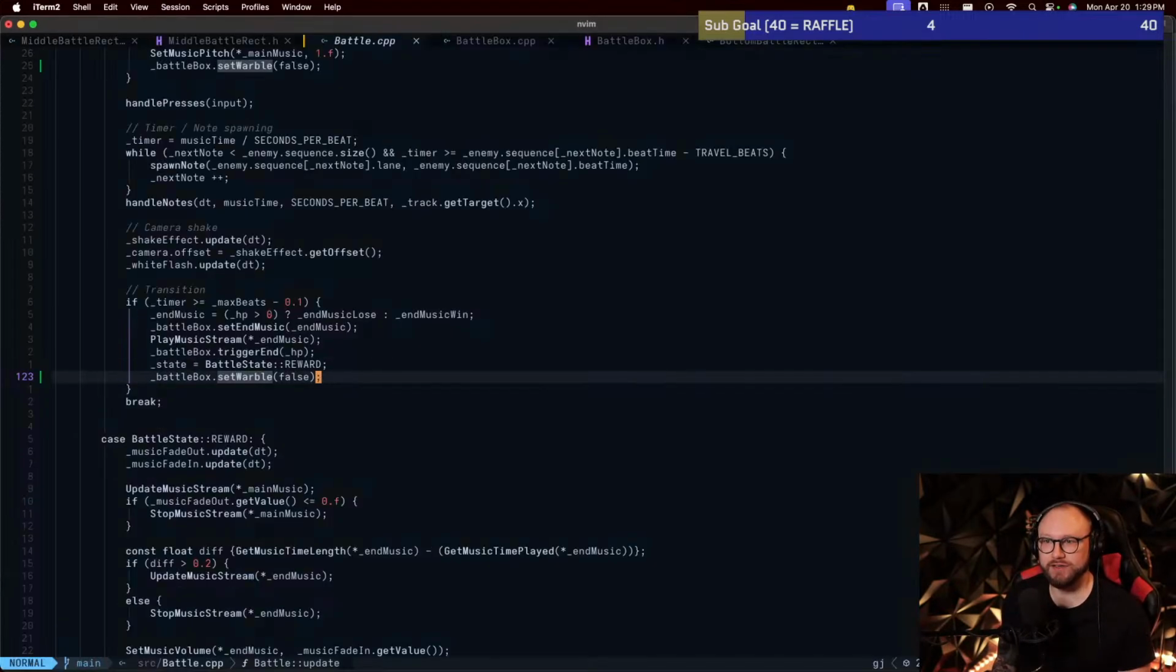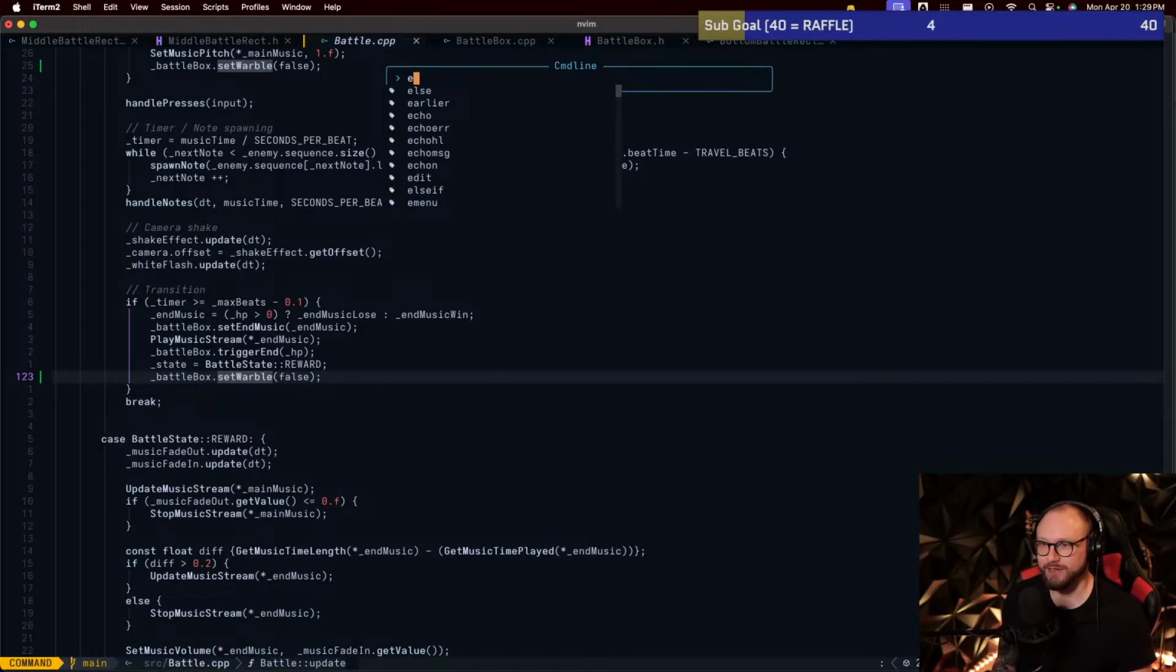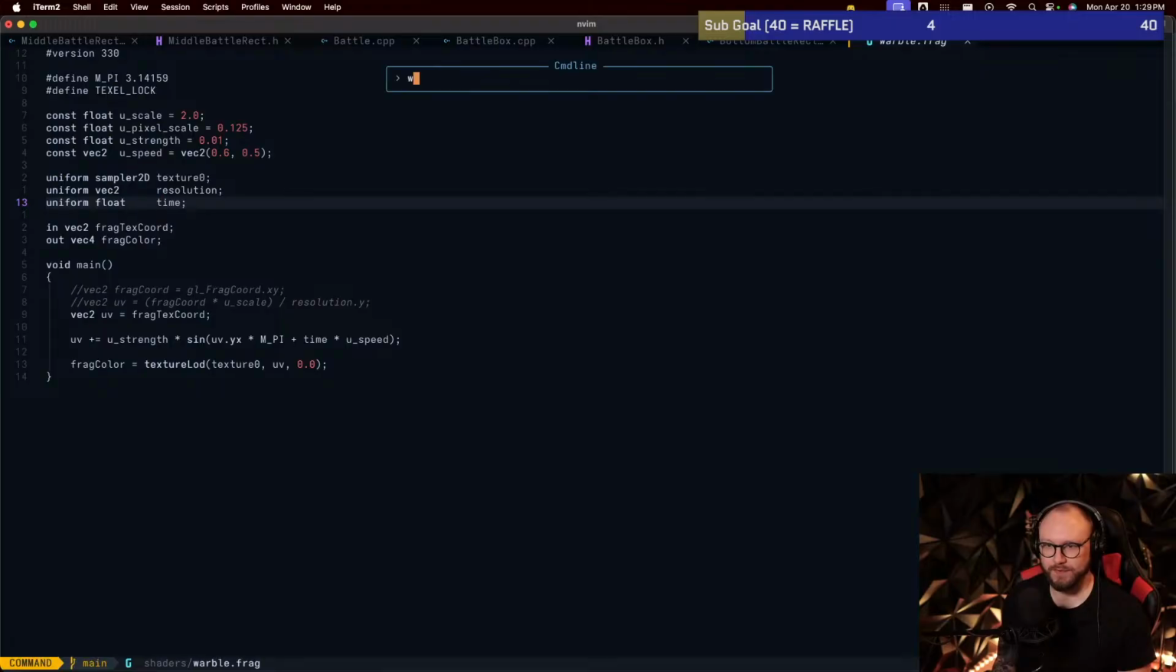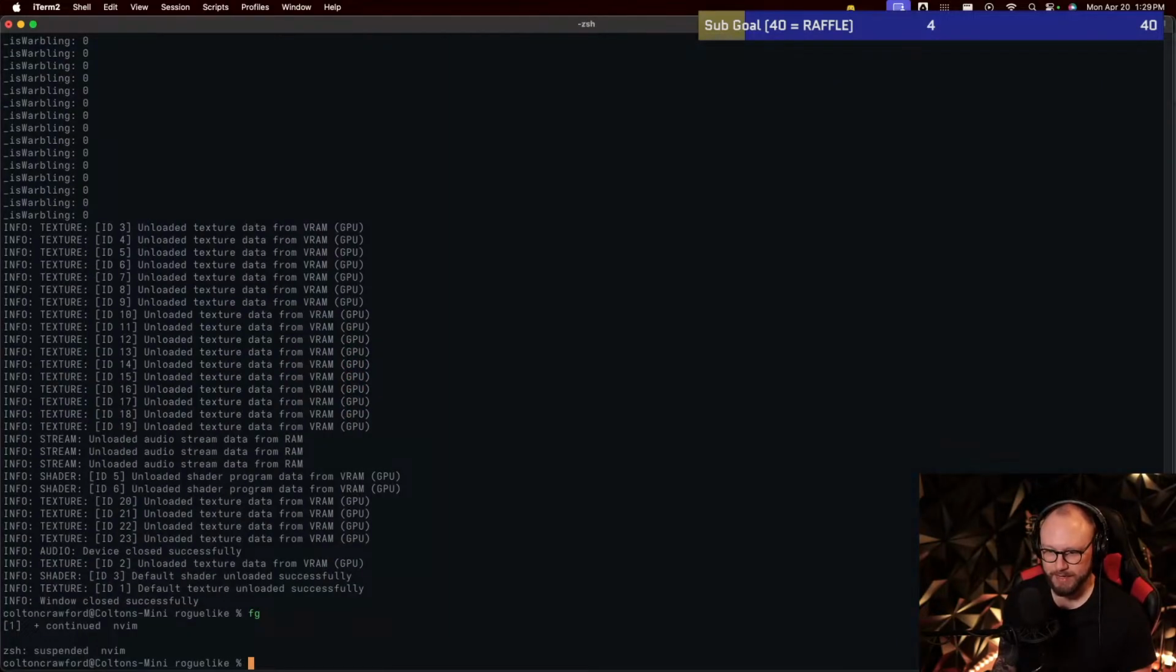Okay, so now the effect itself. I'm using a shader here, and I'm terrible with shaders. They confuse me here, so I'm going to blind everybody here. Everyone's going to get mad.